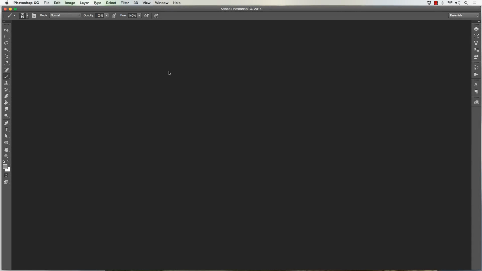Welcome back. In today's video, this is just a quick tip and trick for reducing brush lag inside of Adobe Photoshop. So let me go ahead and show you that.